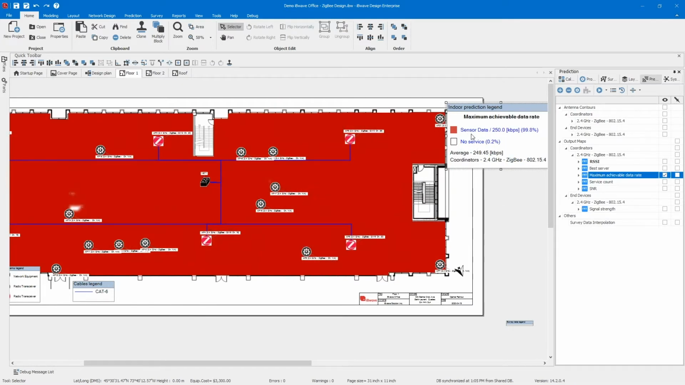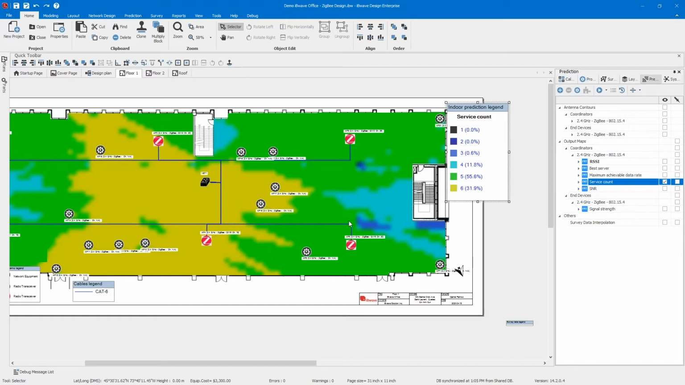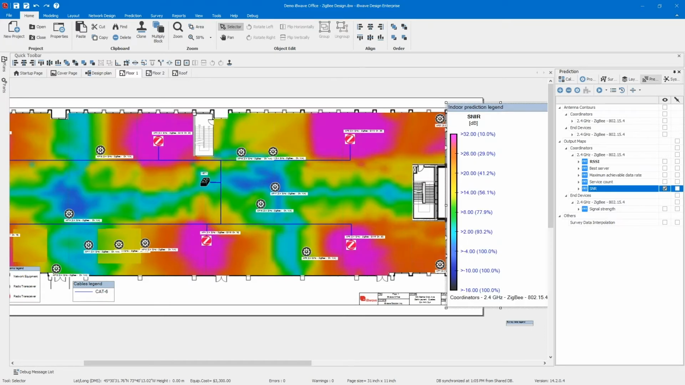In Zigbee, the data rate is fixed. As soon as your signal level is higher than a certain threshold, you get 250 kbps. So that's not a big deal. And then you have service count. That's important if you're doing any location services. You need at least 3 coordinators to locate a device. And then you have the SNR, which is basically the RSSI minus the noise level.